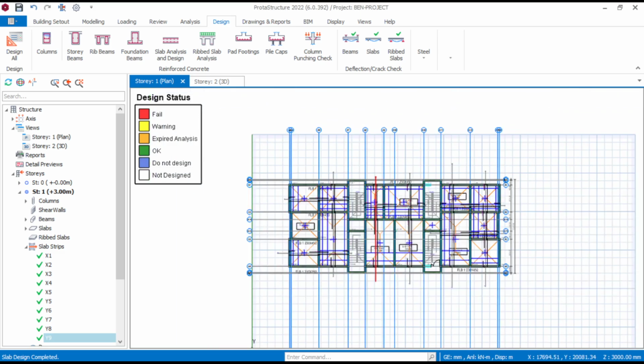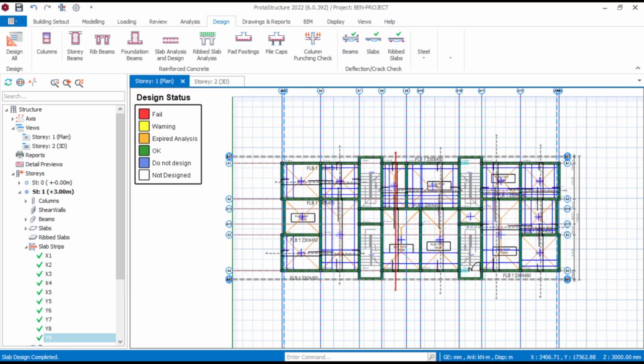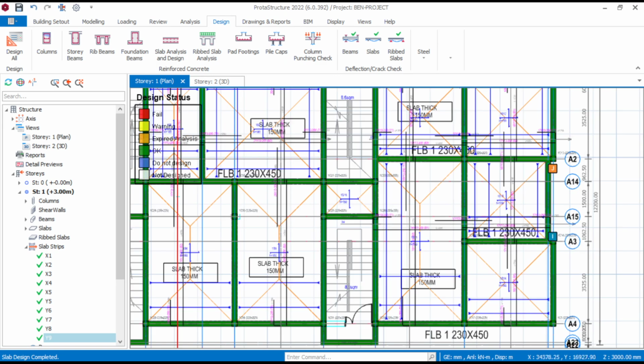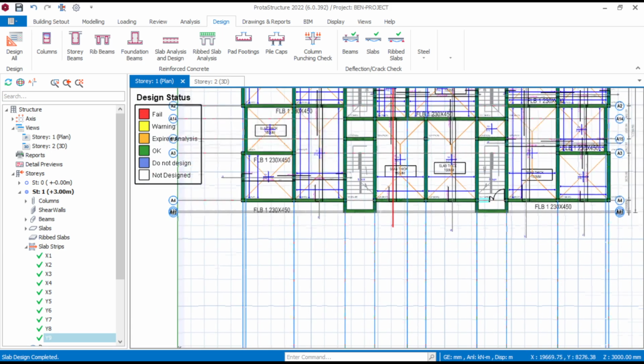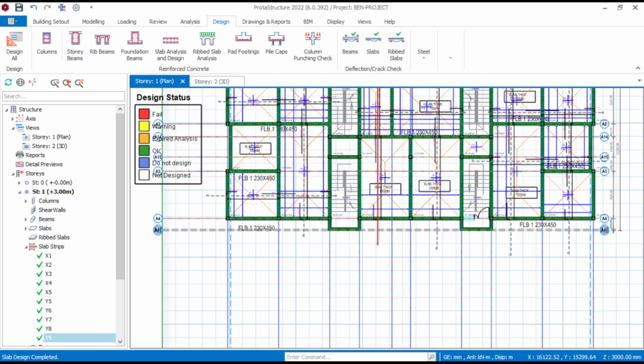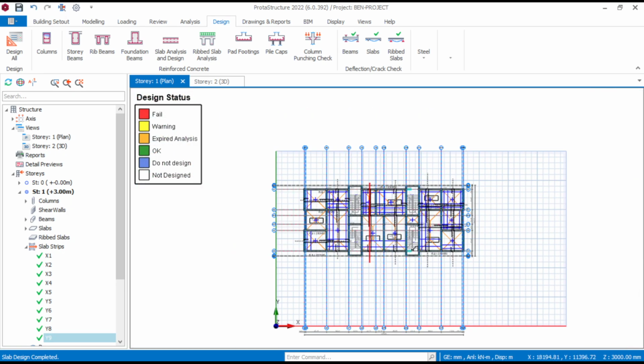So we have come to the end of this lecture, which is the modeling and the design aspect. Now, the last class is going to be the detailing aspect. I'm going to show you how to detail slabs and beams, an easy way of detailing. Thank you very, very much.